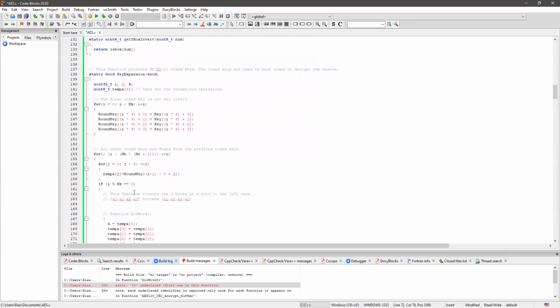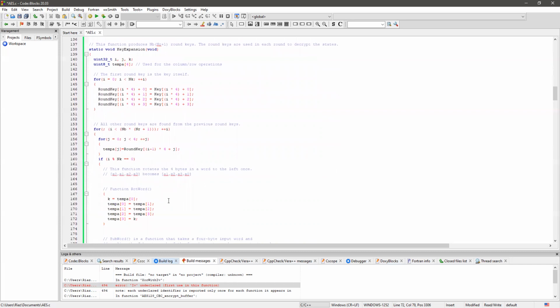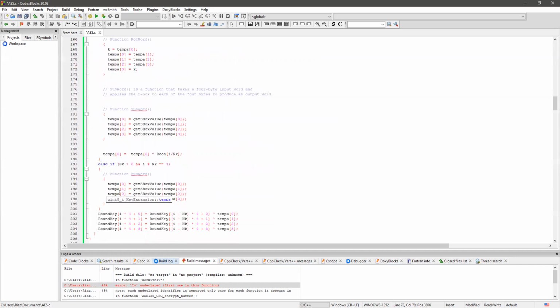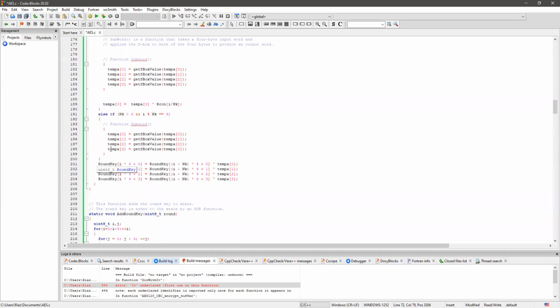And then I use the if-else condition, where this function rotates the 4 bytes in a word to the left once. And from this one it becomes this one, and it is the function RotWord. That's why I use this one. And also the SubWord function is a function that takes a 4-byte input word. That's why I use this function again. And also I use the else if, in this function we calculate again.